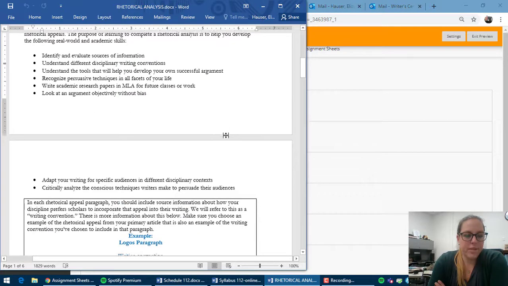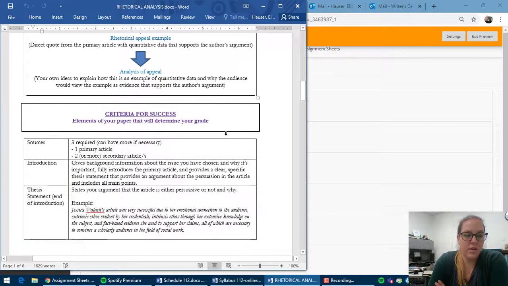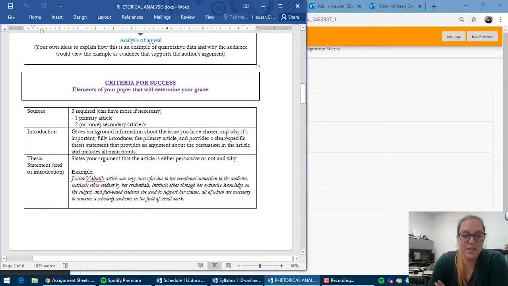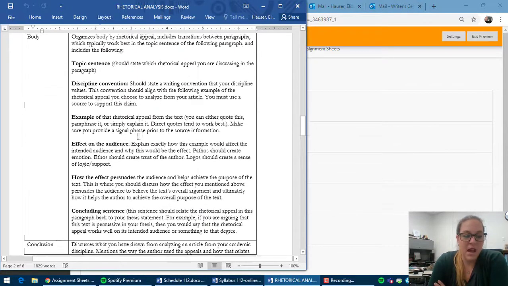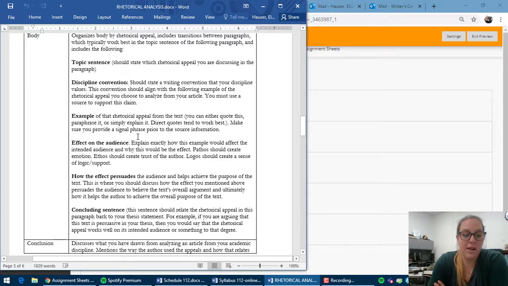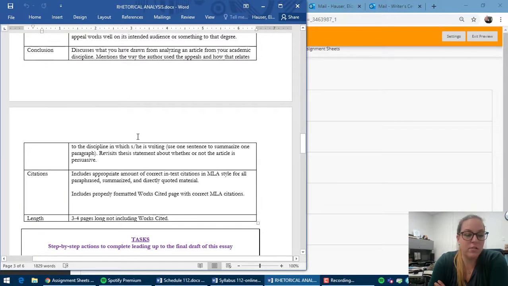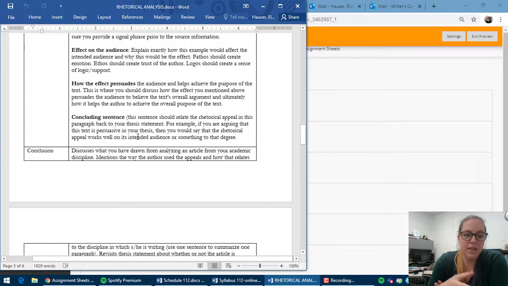Okay, so if you scroll down, you'll see a section called Criteria for Success. This explains what your final draft should contain and look like. So we have the number of sources, what you should do in your introduction with your thesis statement, how you should organize your body and your body paragraphs, and then what you should do for your conclusion and citation page, as well as the link here. So make sure you're following this as you write both your rough draft and your final draft.